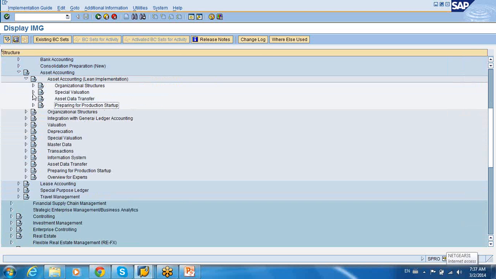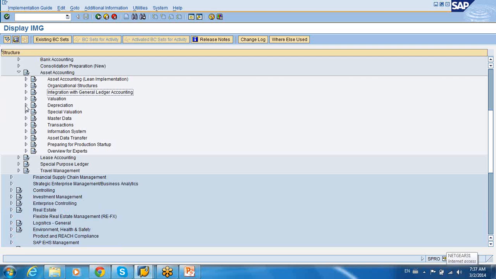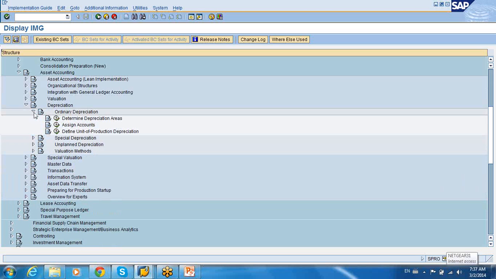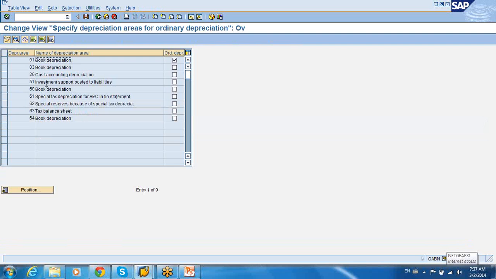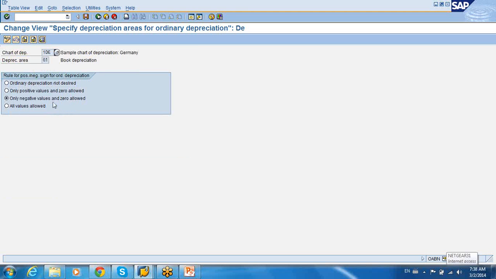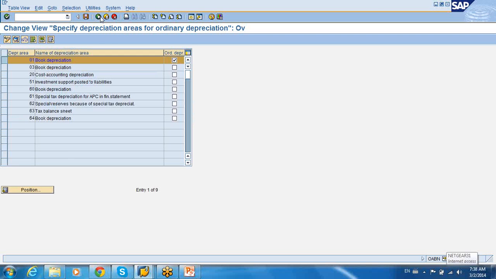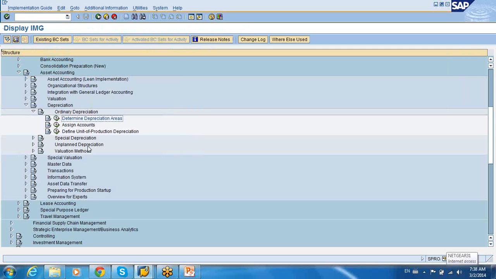So I can actually go back and really do a deep dive into depreciations here, determine the depreciation areas. So now I'm in depreciation area 01, which was already defined when it's part of my chart of depreciation 1DE. Now I can look at, say, this is going to be only negative value. I'm defining how my depreciation area 01 is going to be set up.